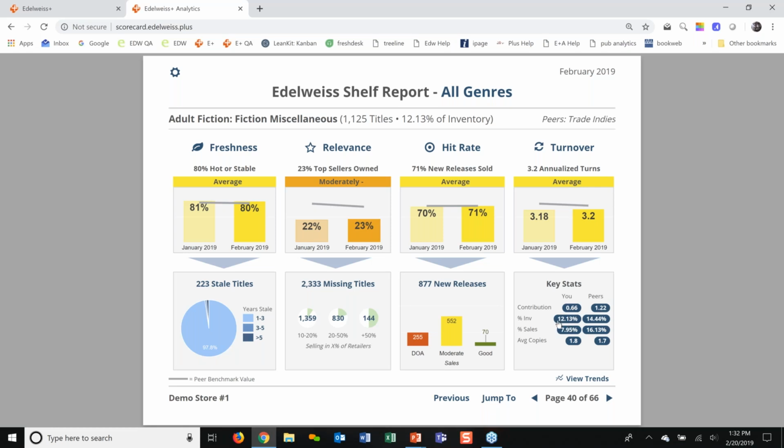And you can see the percentage of the inventory here. So this fiction miscellaneous here represents 12% of the total inventory for the store. The average in most stores is just under 15%. The percentage of sales is only 8% at the store, where the average among peers is 16% or over, which is a pretty significant difference there. And then you can see the average number of copies here, which, take that as you wish.